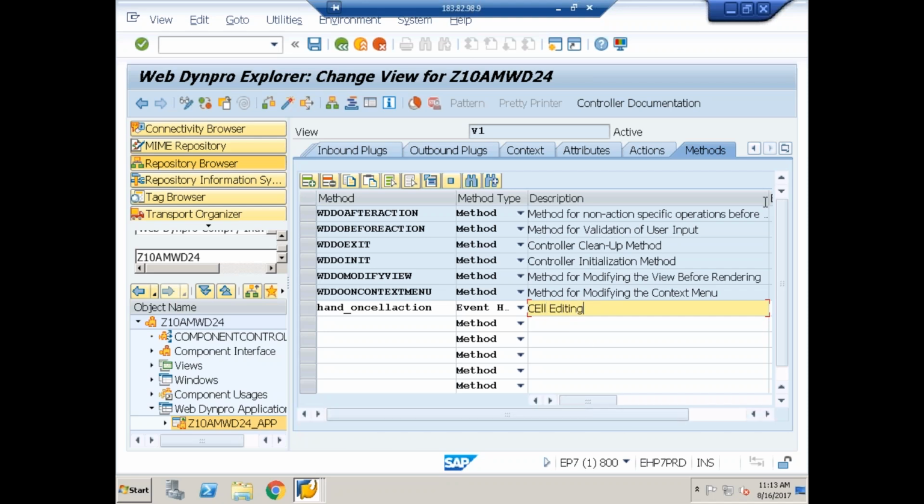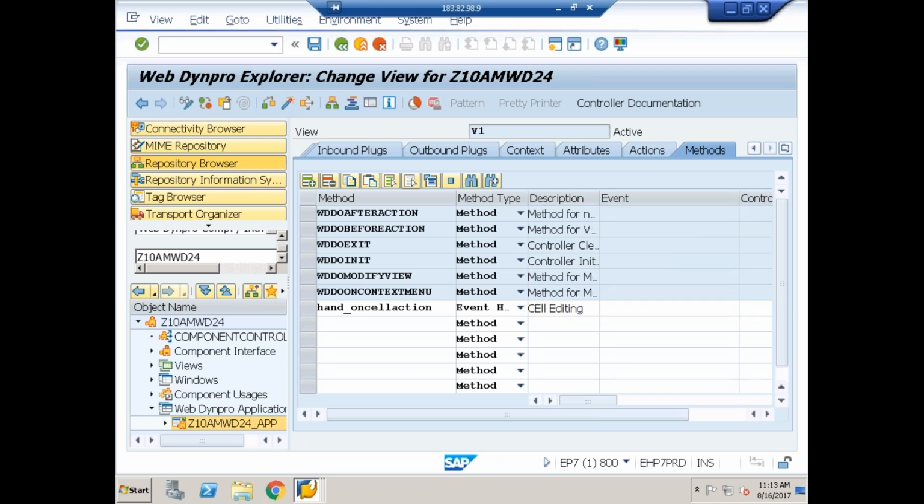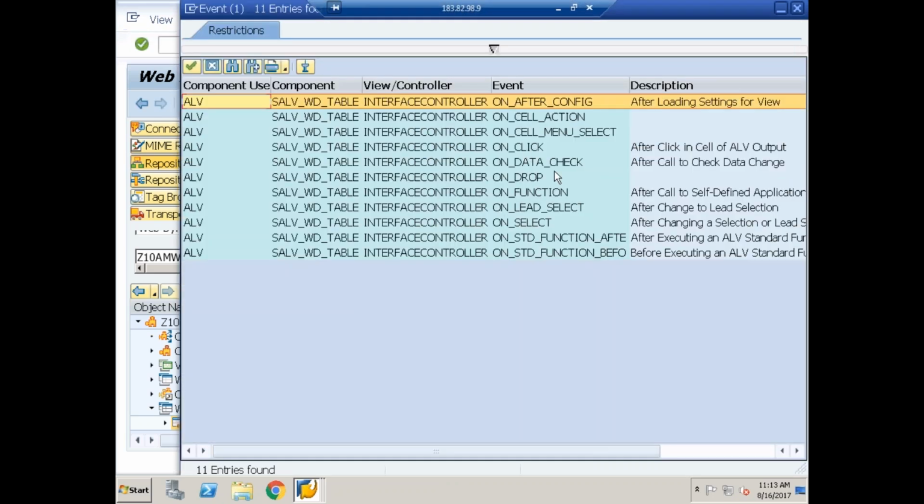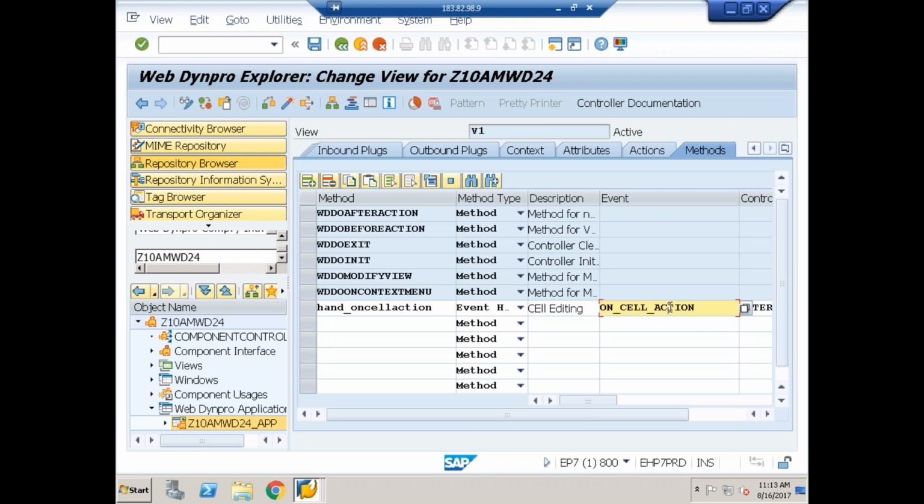Here you can see which event is triggered, that is important. So when I browse this, we have seen already on function and on click. Yeah, there is an event here. What is this? On cell action. This is the event triggered whenever we press the enter key in the Webdynpro ALV column. On cell action. Done. Let me save it.